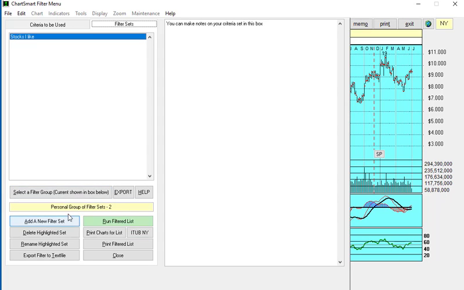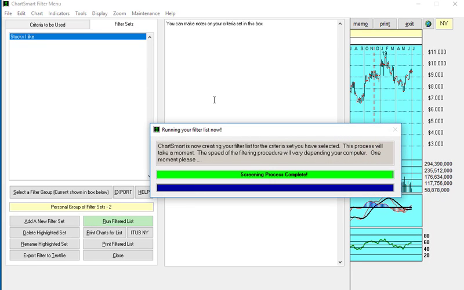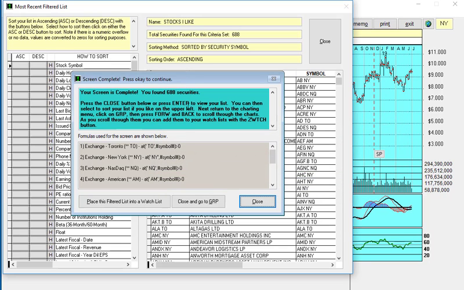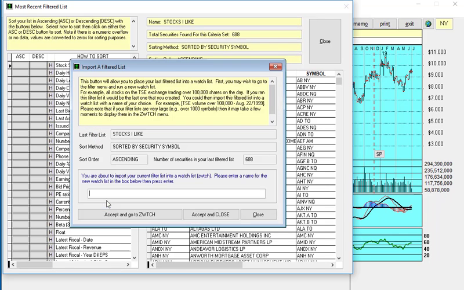So if I were to rerun this, I could actually copy this whole list now. I can either rerun it anytime, but I can also place this filtered list into a watch list. So I could say high dividend companies.